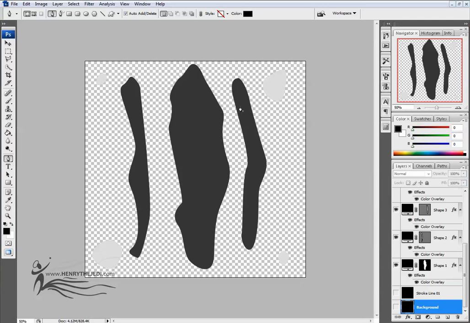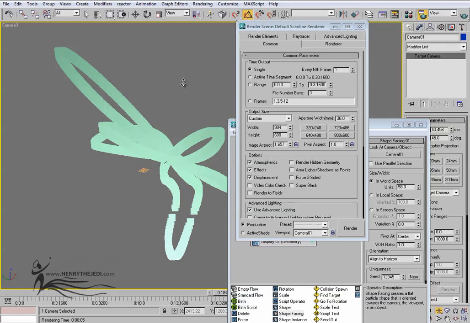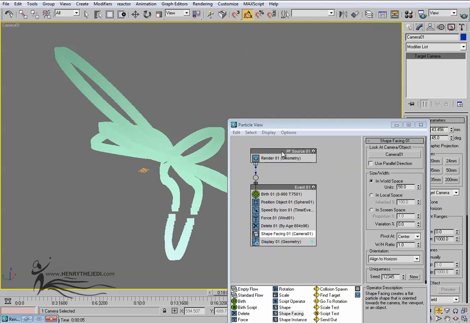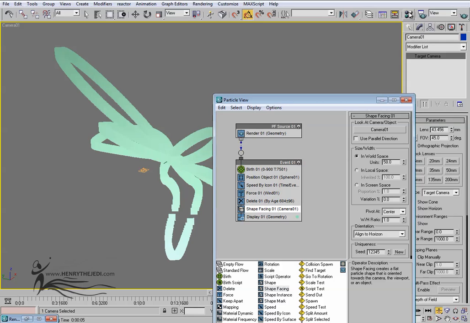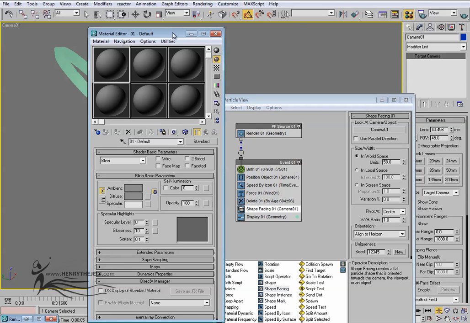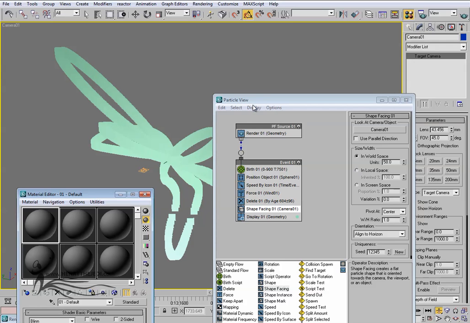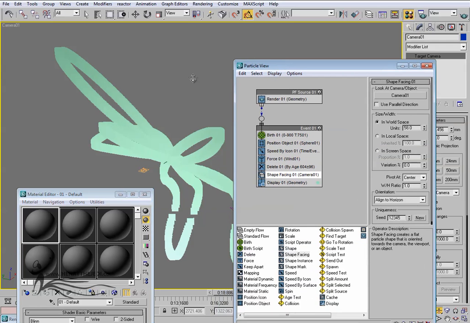Okay, so that will save your file, and then of course back to 3D Max, where we're going to reveal whether we did the right stuff. Now we're going to open up the material editor, and we need to assign a particular material to our light strokes. To do that, we're going to drag a material dynamic operator right there.